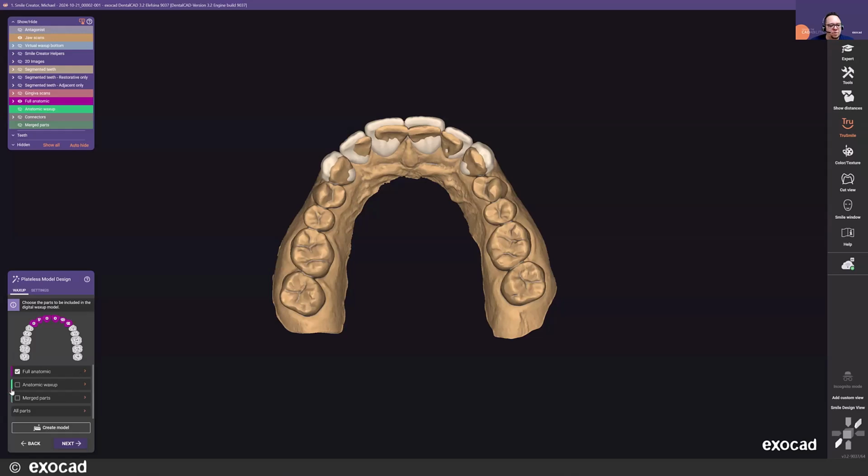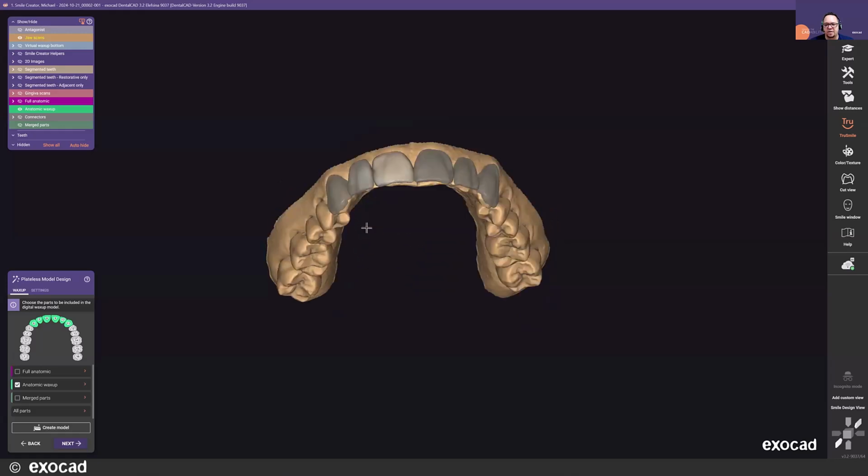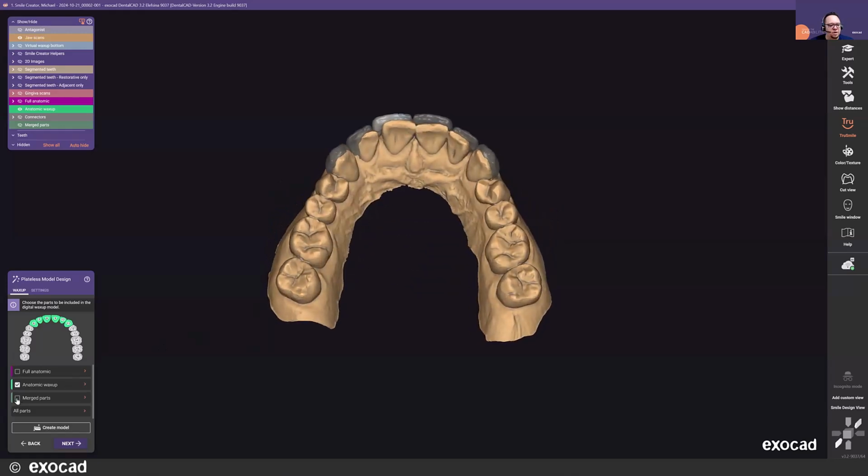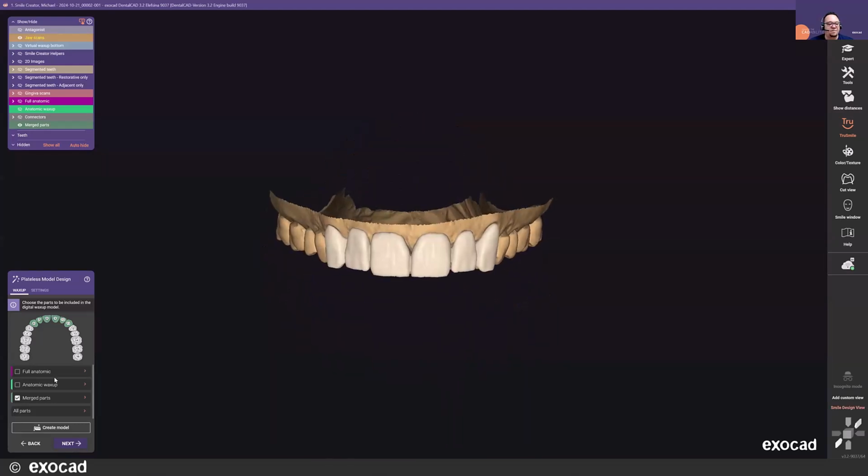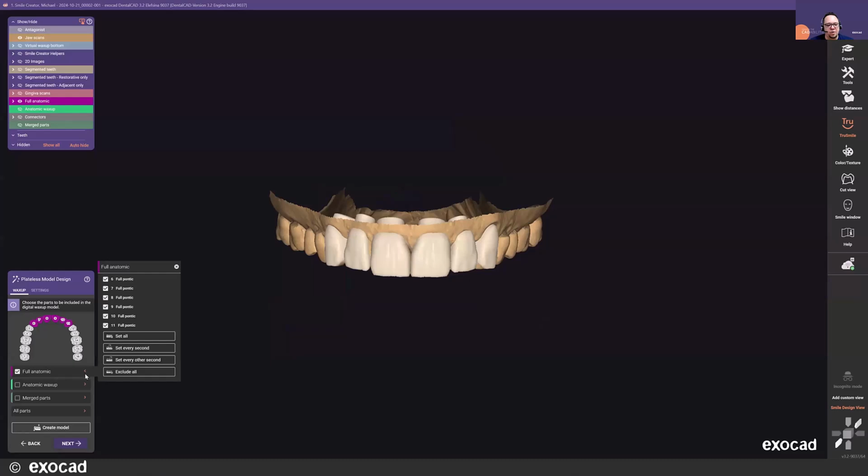Or you have anatomic wax-ups. So after we did our cut, I can see that library positioned as well, and then merged. So perhaps I did some freeforming to the libraries after the part was merged. Now with fully anatomic, this is an expandable option here, so I can choose what teeth or libraries I want to be positioned on the model.